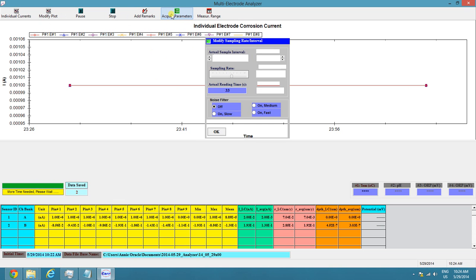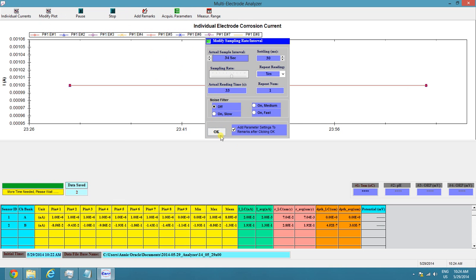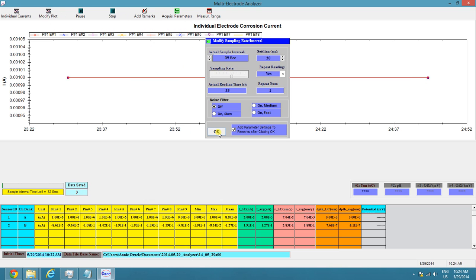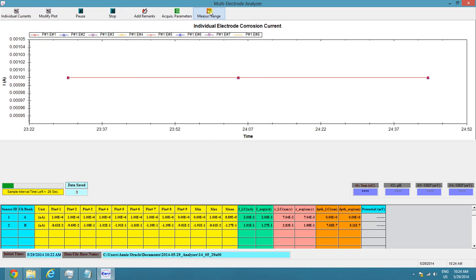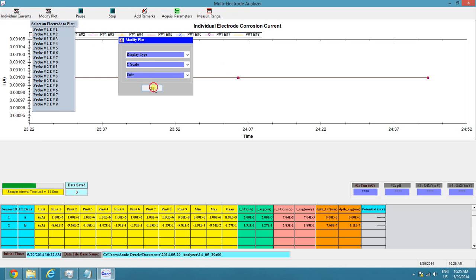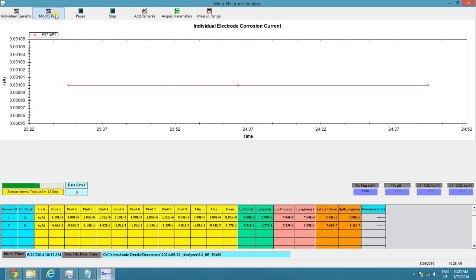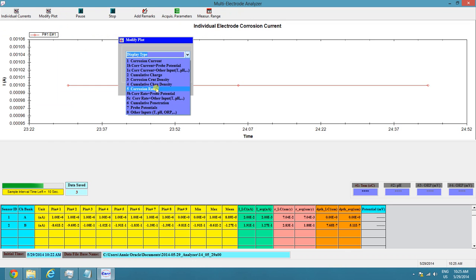Also, the acquisition parameters such as sampling rate can be changed directly from the run. So that can be done in this menu here with the changing of the sampling interval. And the measurement range is normally set to auto, but if you wish to change the measurement range, you can do this manually here too. Most users do not use this button. You can also go back to modify and measuring corrosion rate.